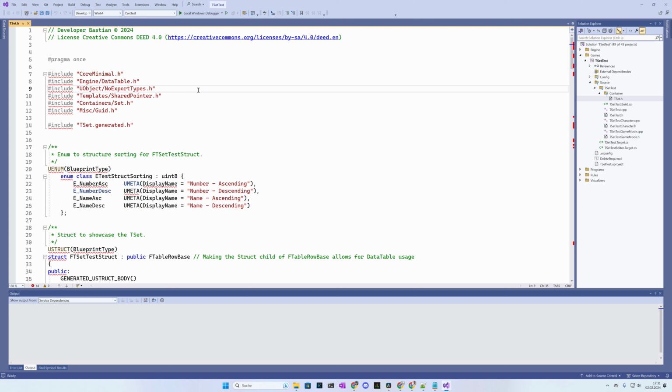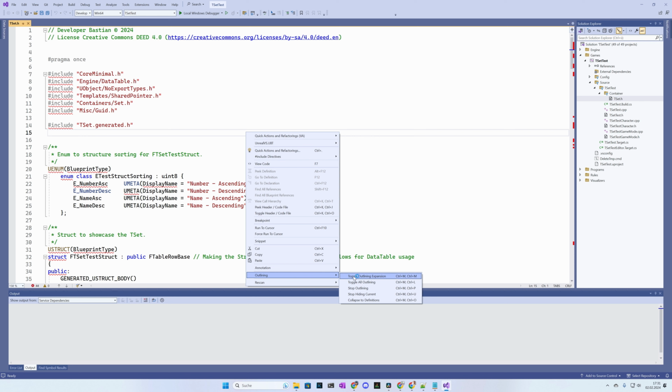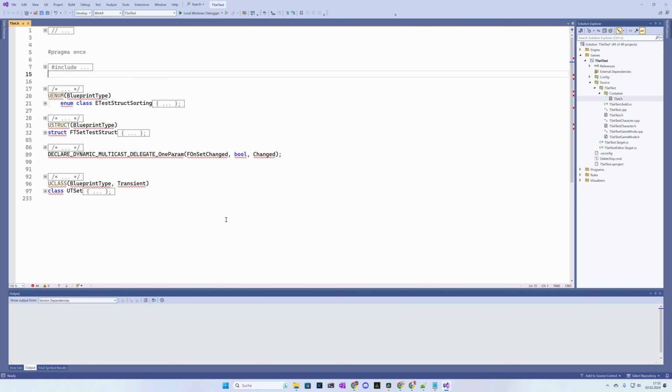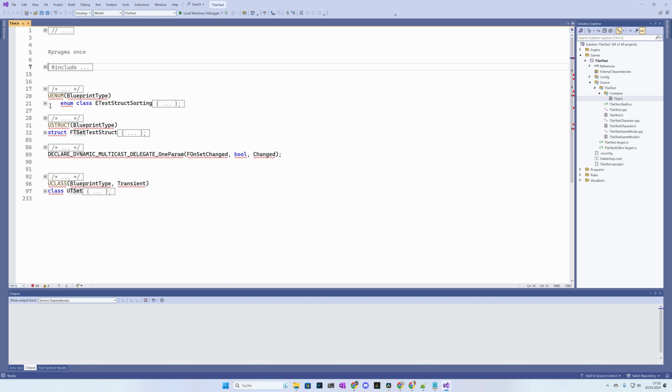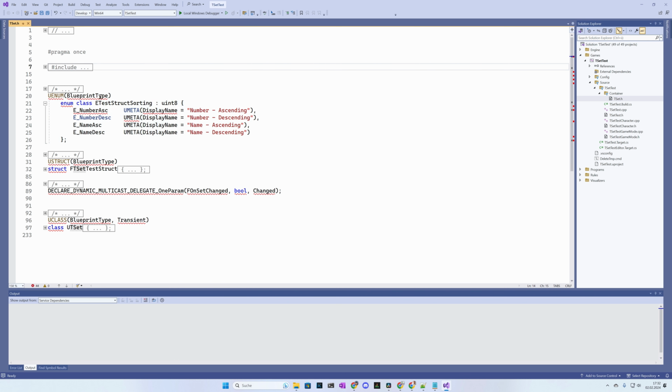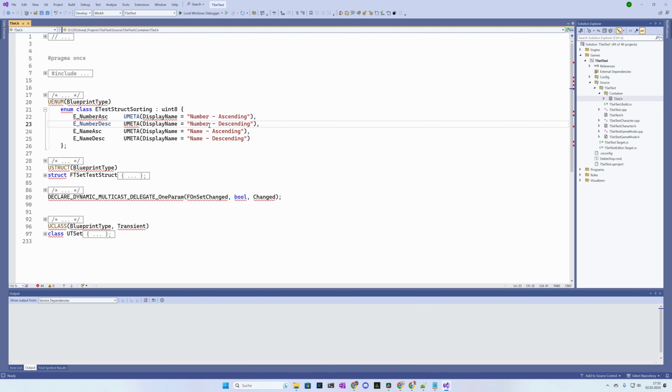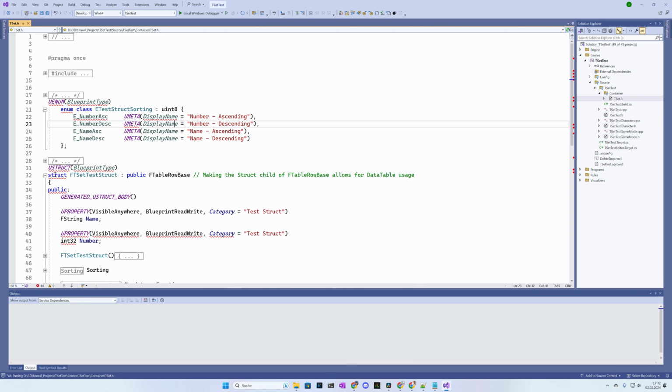Okay, let's go through the code. I will structure it a bit, so collapse all. Here we are, it's a bit better for having an overview. First thing, include. The very important thing is here the tset generated h. That has to be exactly your file name, otherwise it will not work. Then we have a kind of small helper enum because we want to test our sorting, and to make it easy to use from blueprint we introduce this enum that is used then later for using the blueprint.